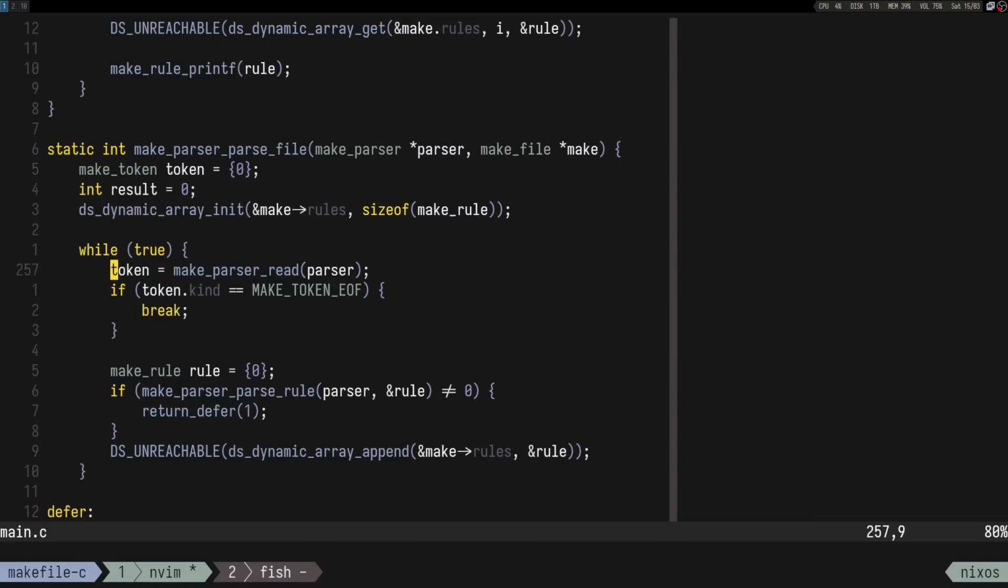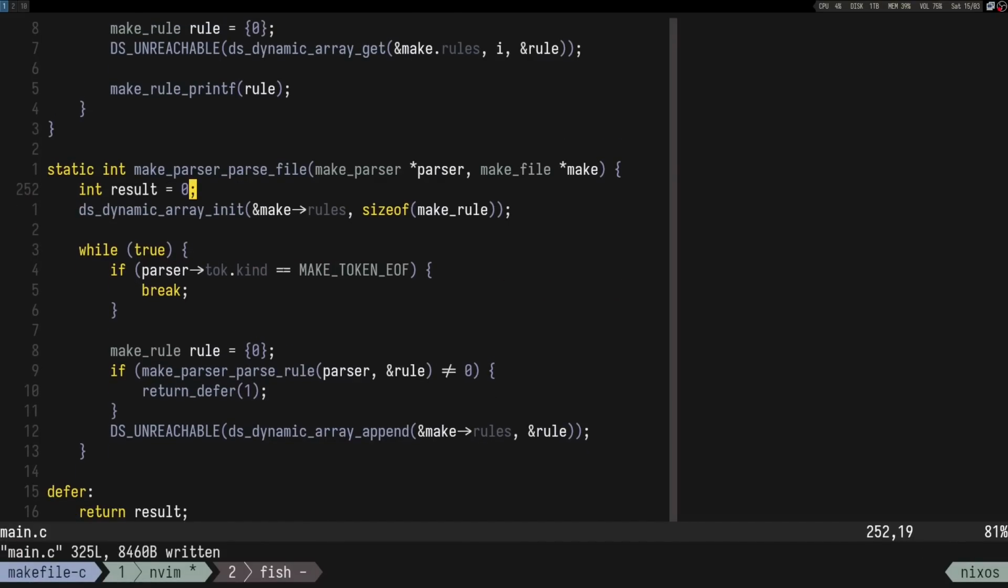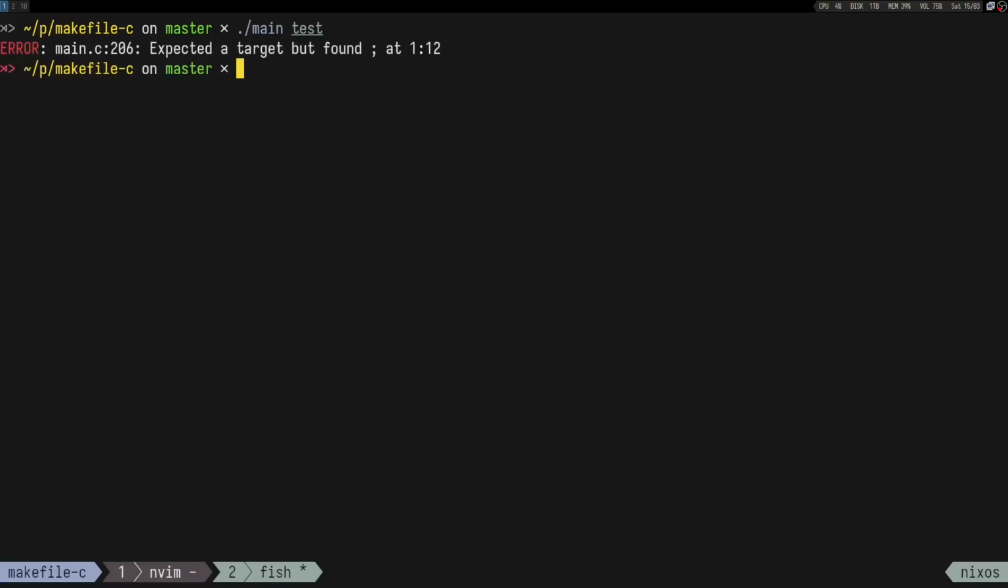Oh shit. I guess I shouldn't use parser read. I should just say parser token. But I mean, that's pretty stupid. Why wouldn't I just do that? And then we don't even need token. But found. Okay, expected the target, but found.